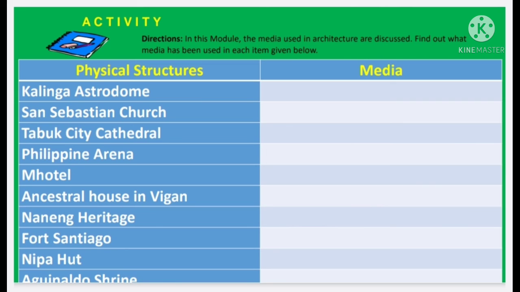Yung hotel dito, biggest hotel sa Kalinga. Ancestral House in Vigan, Nanong Heritage. Meron pa bang heritage na matatagpuan sa Nanong? Fort Santiago, Nipahat, Aguinaldo Shrine.